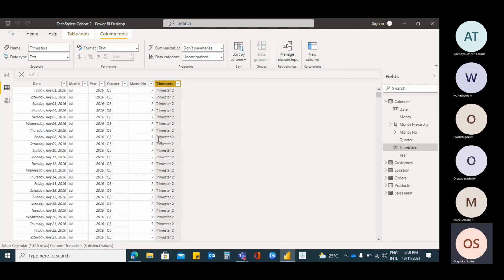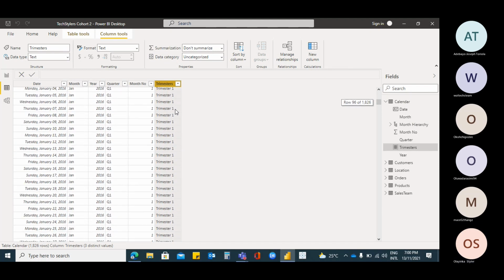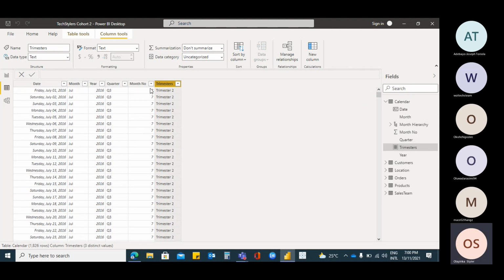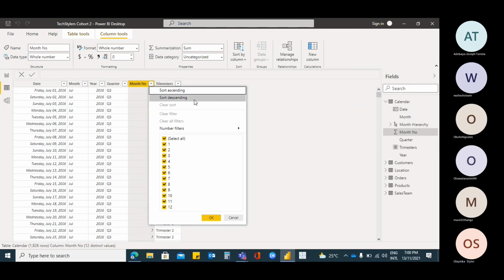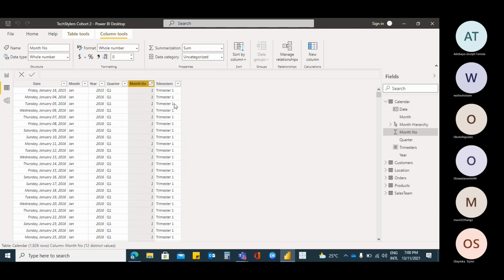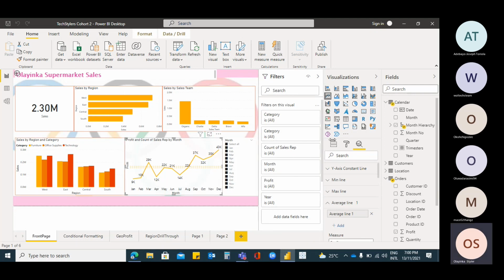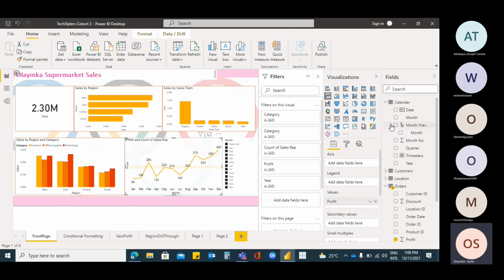Next thing, when you come here, you see your trimesters: trimester 2, trimester 3, trimester 1. Let's sort this the way it should be sorted. Sorry, I don't know the difference between ascending and descending. I always have to test it. So now you can create a visual using trimesters, and I'll just use this one that we already have. I will just remove the month and put trimesters there, and then we can see.